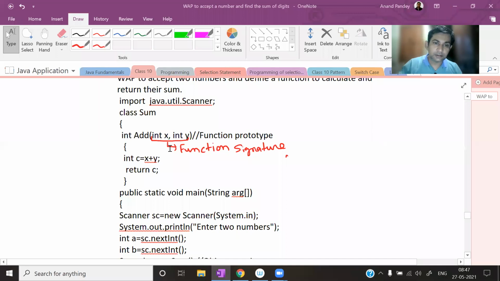Then write down one. Again, I'm repeating. This number and types of arguments required with the function means here number of arguments, number of parameters is 2, and the type is what here? Int.